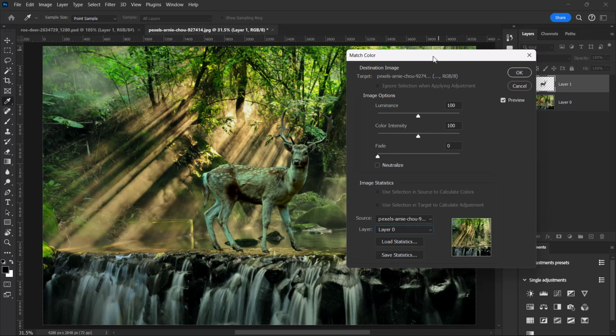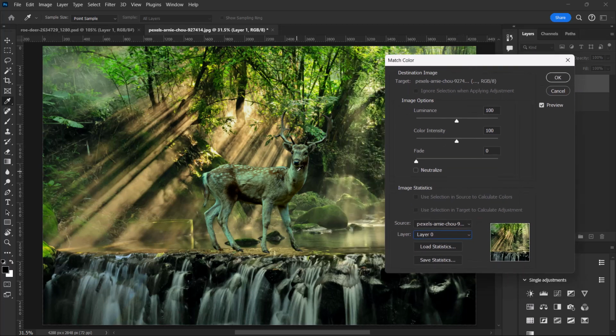But then you can see that the green is overshadowing the colors on the deer. So what we do is we will select this fade over here and then push it to the right side, so we are okay with the colors. I think this is okay. I'll just select the okay over here.